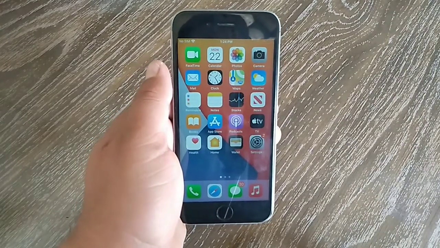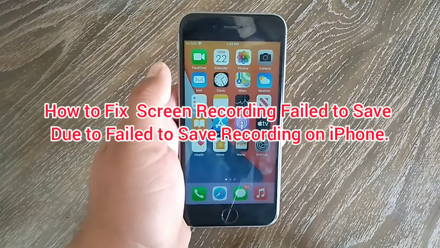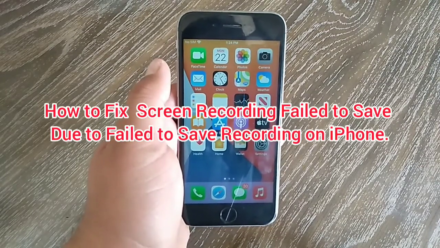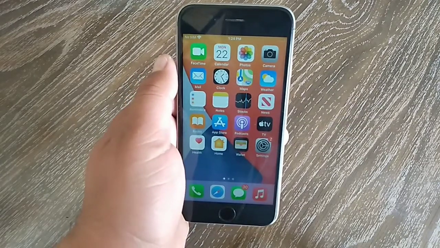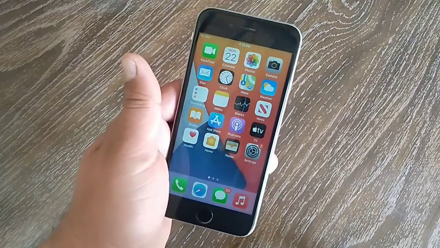Today in this video I will teach you how to fix the screen recording "failed to save" error, the "failed to save recording" error, on iPhone, iPad or iPod touch. So without wasting our time, let's get started.